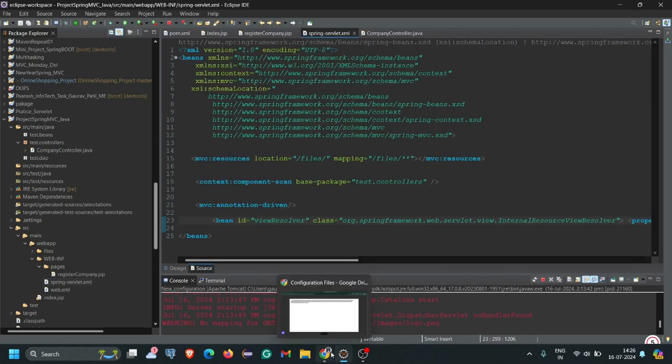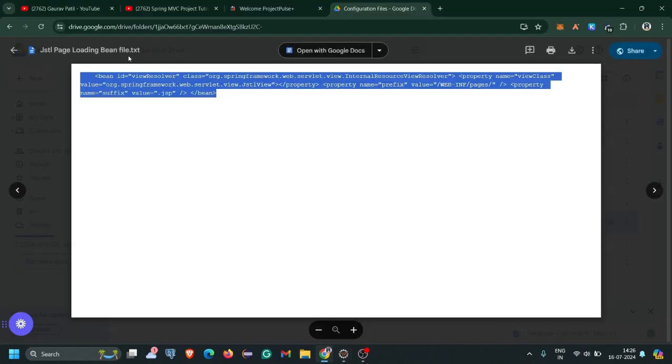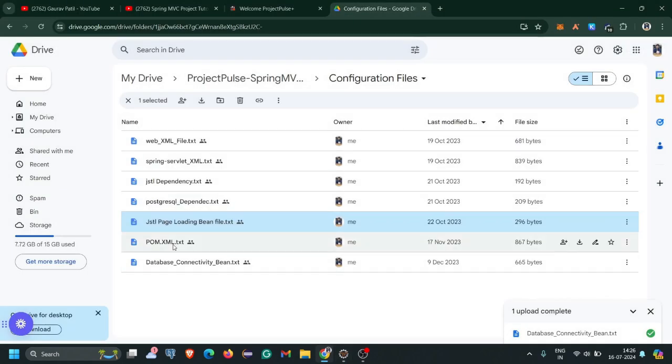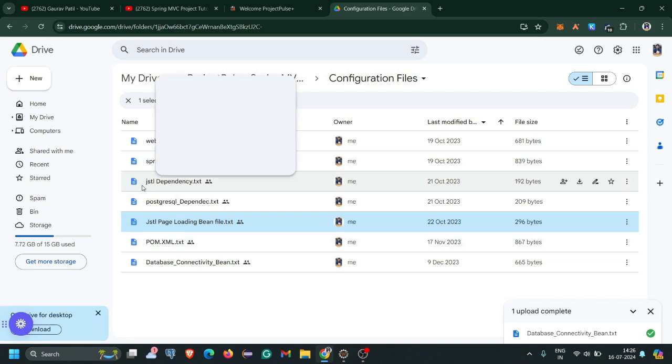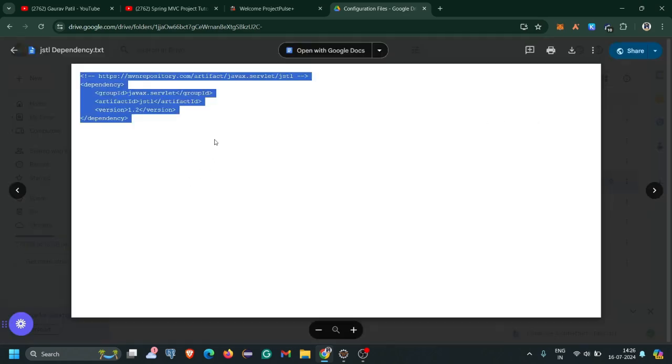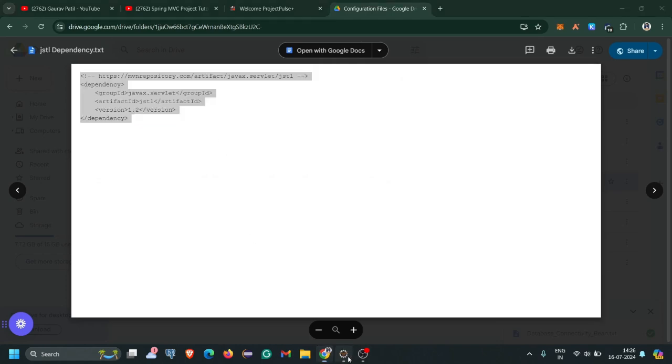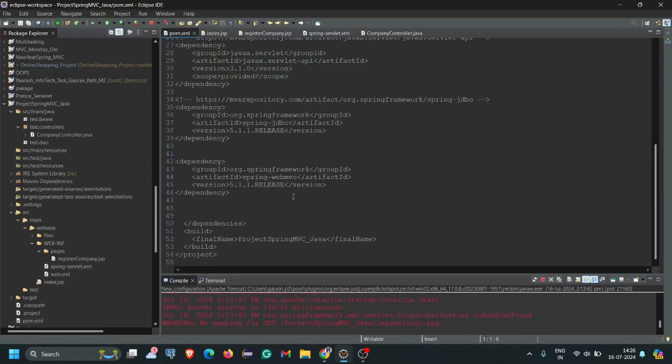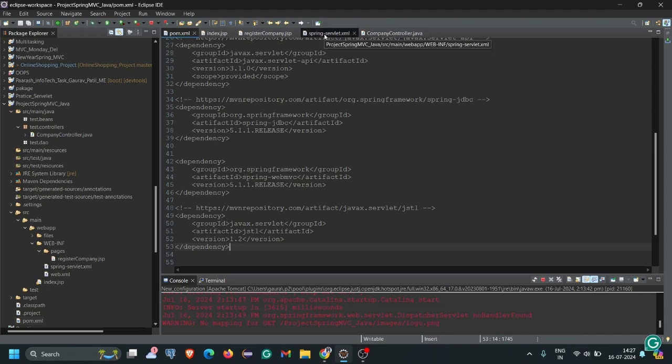Then we have to load one more dependency in pom.xml. Here you can see the JSTL dependency txt. Simply open it, copy, and open our pom.xml. Here, simply paste it. Okay, so our JSTL dependency as well as the JSTL bean are successfully configured here.